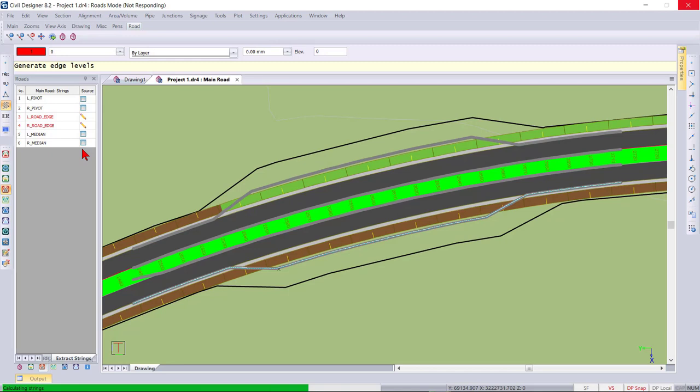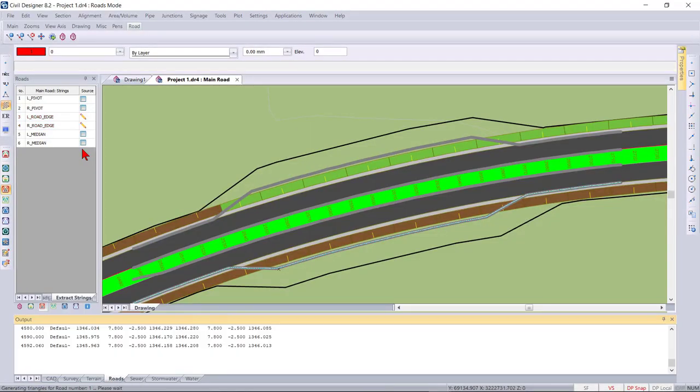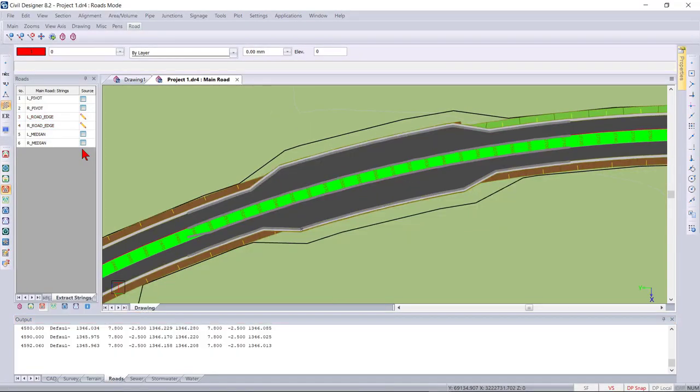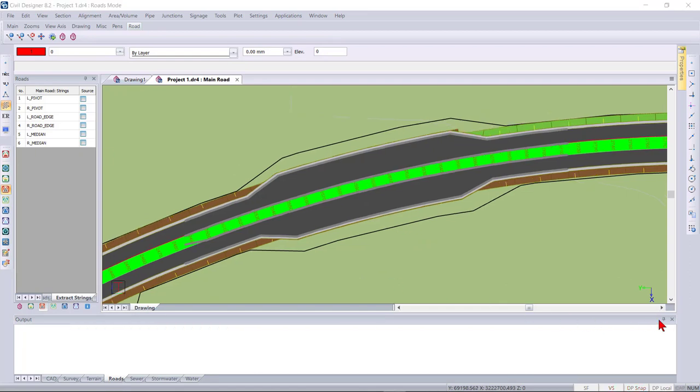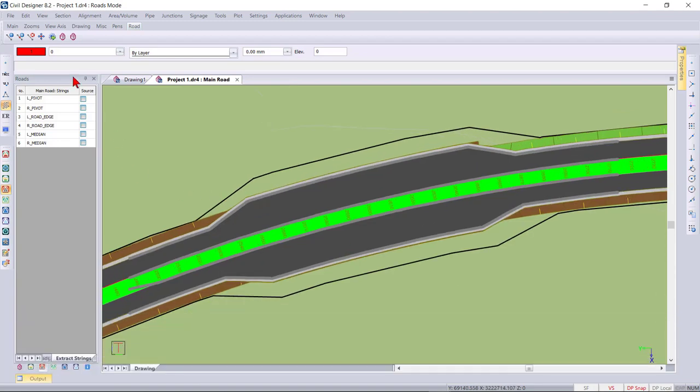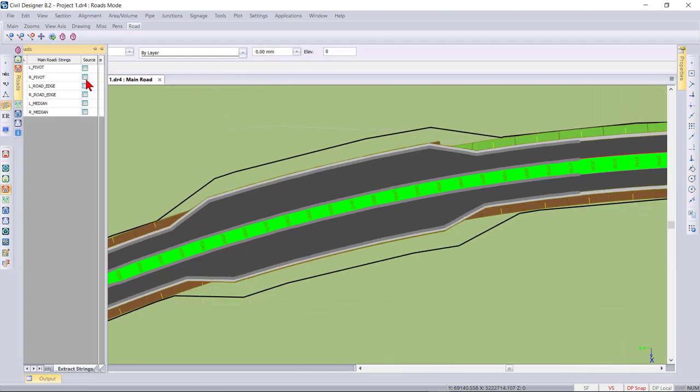This area is pretty flat, so the banks are going to be fairly small in this section. Okay, so you can see my bus widening there, the bus lanes.